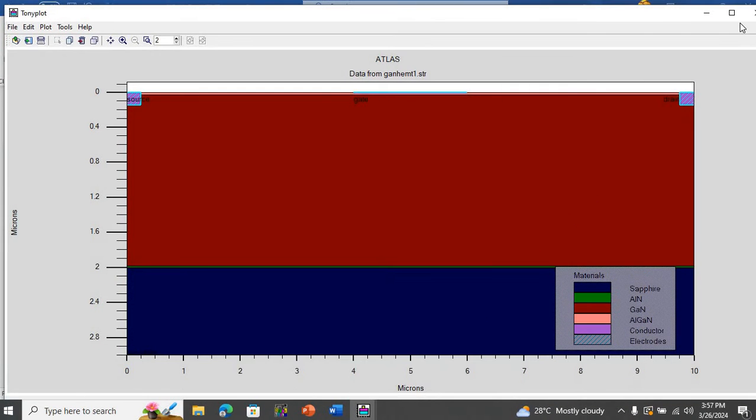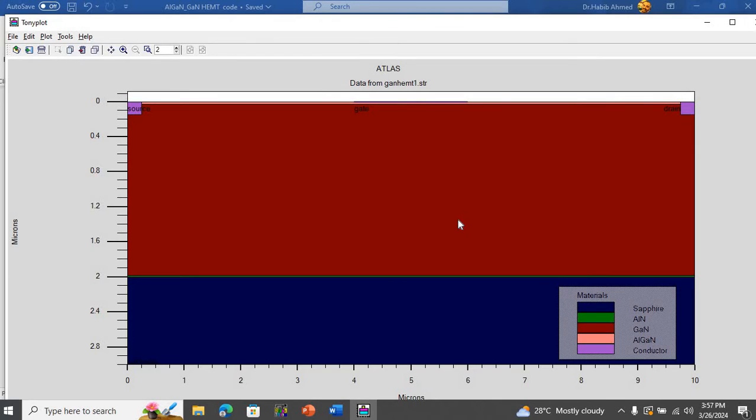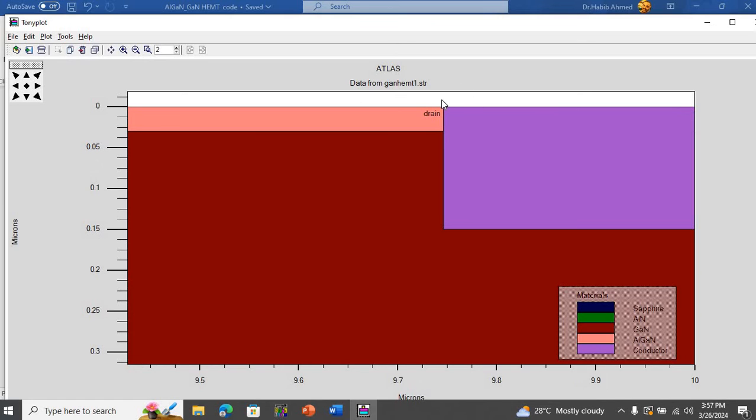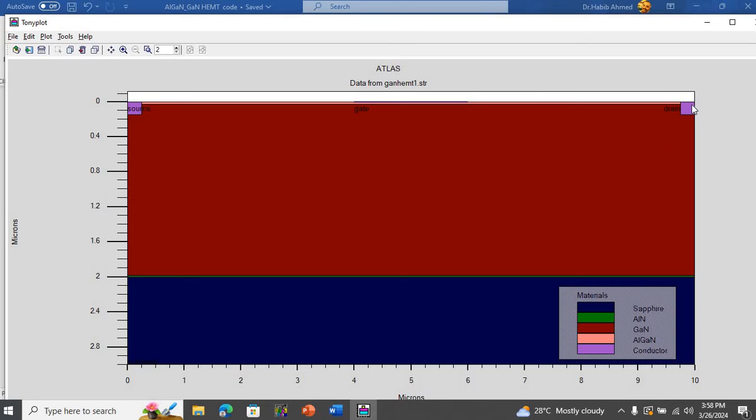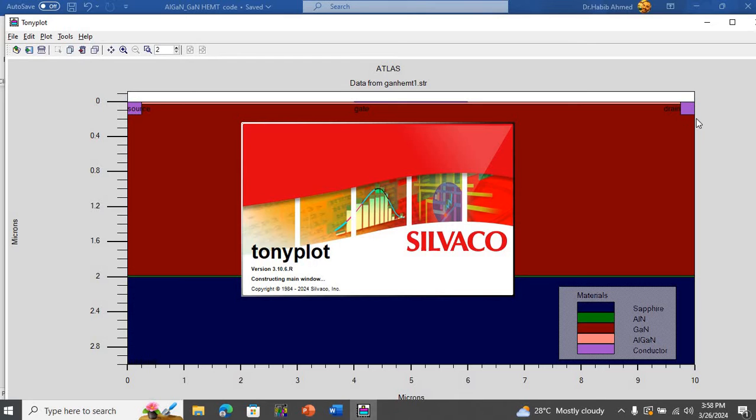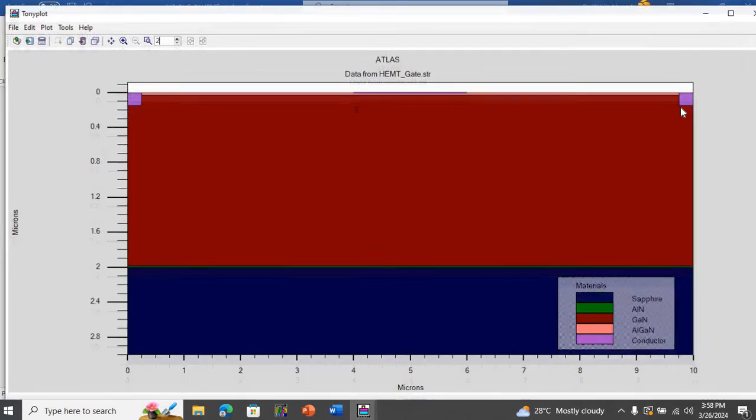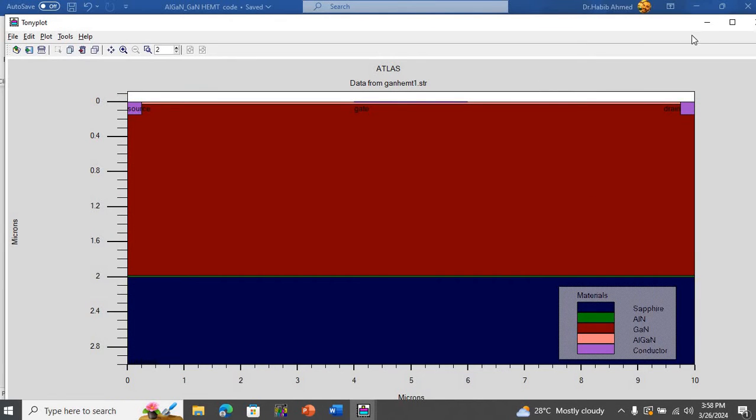So let me close this one since I've run the simulation now. So we have the drain contact running from approximately, I would say 9.7, 9.8 to 10 micrometers, and also from 0 to approximately 0.15 in Y direction. And we are not achieving 0.2 in the Y direction because I've defined a sparser meshing beyond this point. If I define a denser meshing, we can get that as well, but that's not necessary.